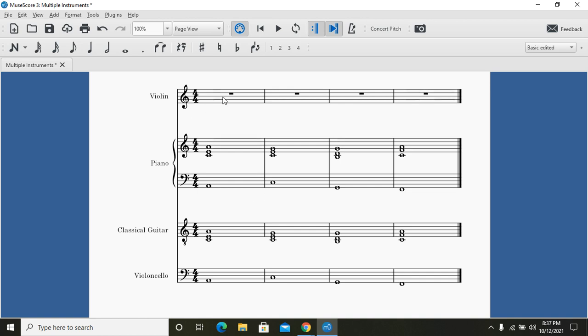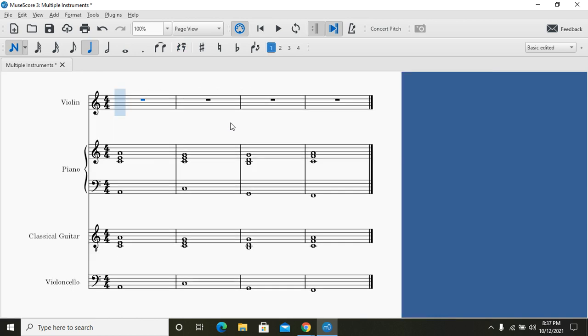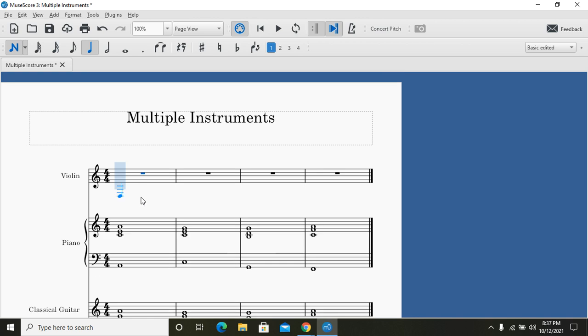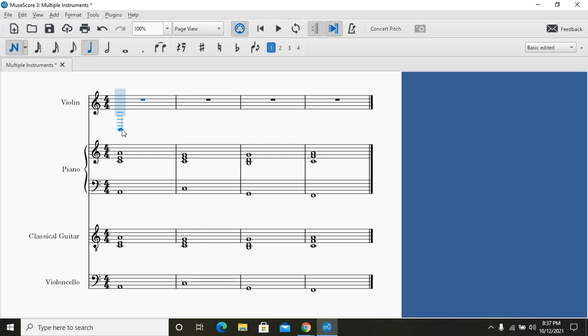Okay, so for the violin, since it is quite a high-pitched instrument, like you can play quite high, I'm going to take every high note from our chord and put it in the violin. So click on the violin, press N. That gives me note mode. I don't know why it brought my score over. Oh, I guess it does.